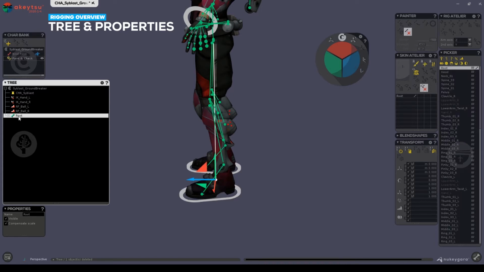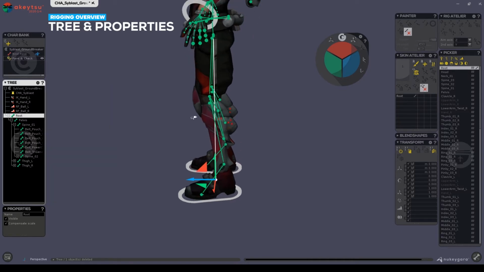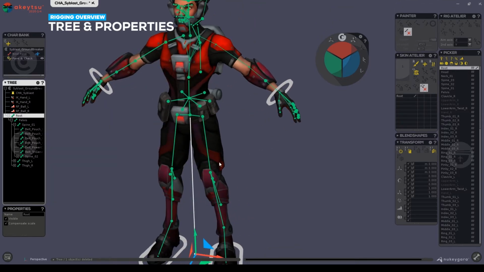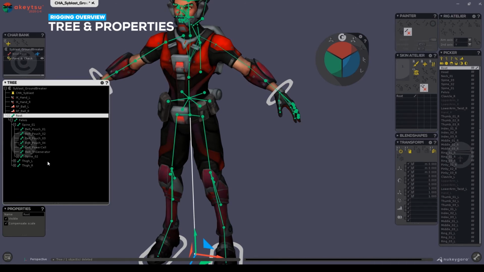Back in the tree window, you'll notice that we have our first joint. This is denoted by a bone icon, which is green. Clicking the plus sign beneath this, you'll start to expand the view to see all of the children in a skeleton hierarchy. For the most part, this should be left untouched unless you know what you're doing.